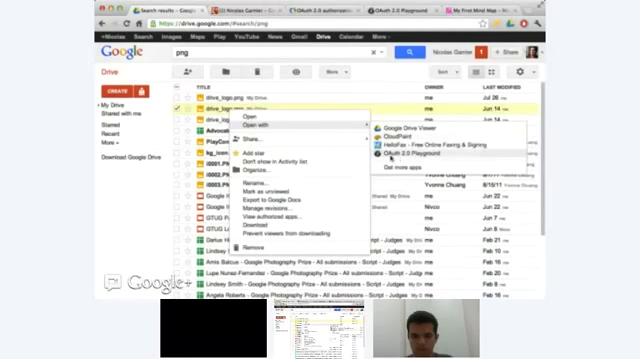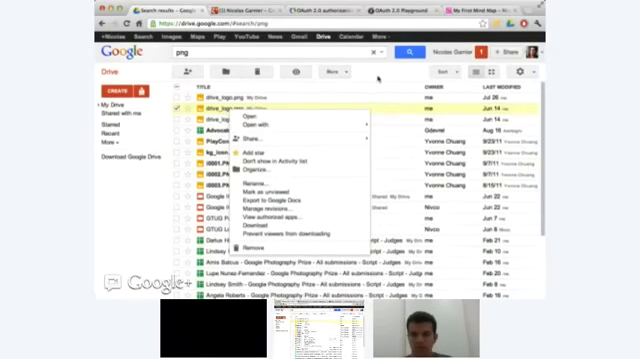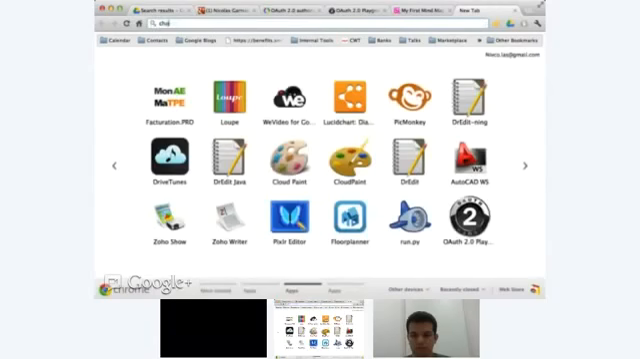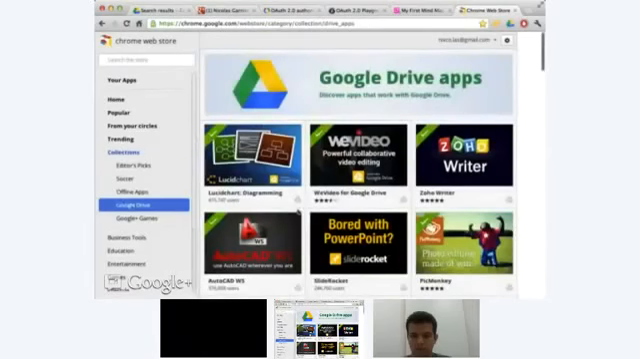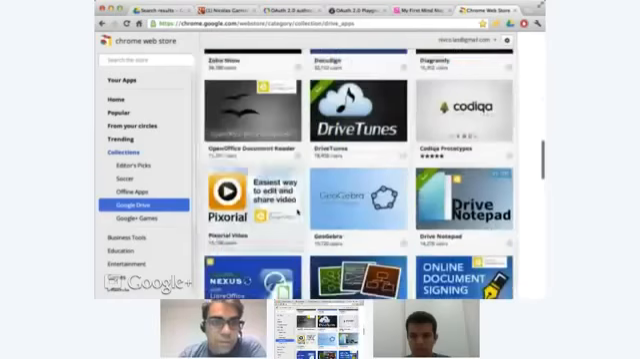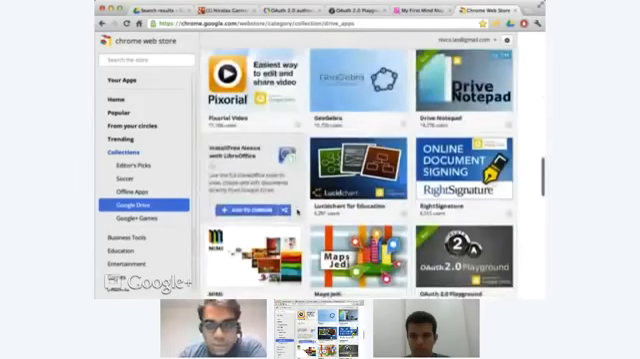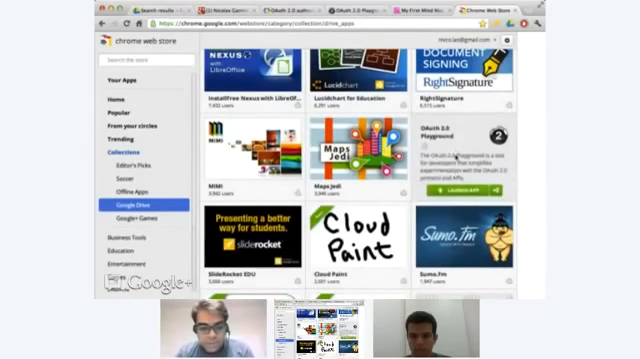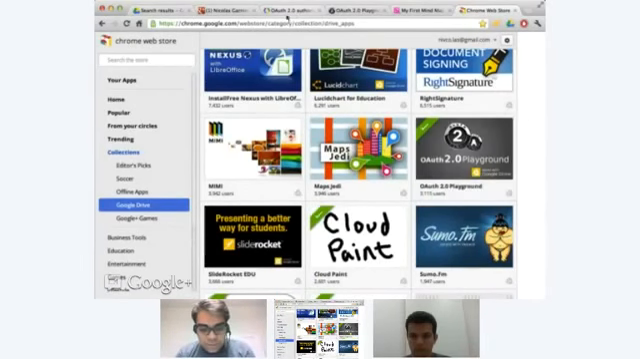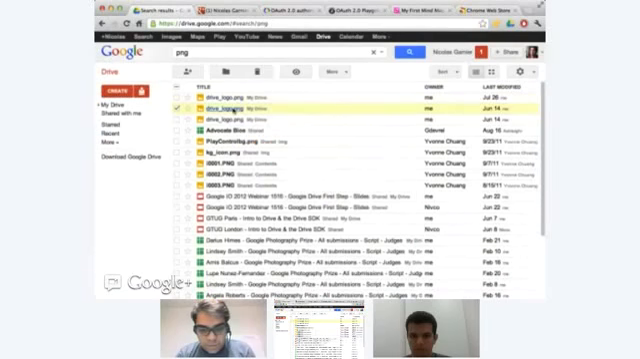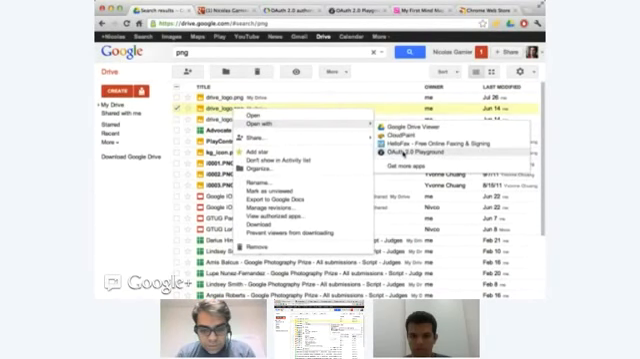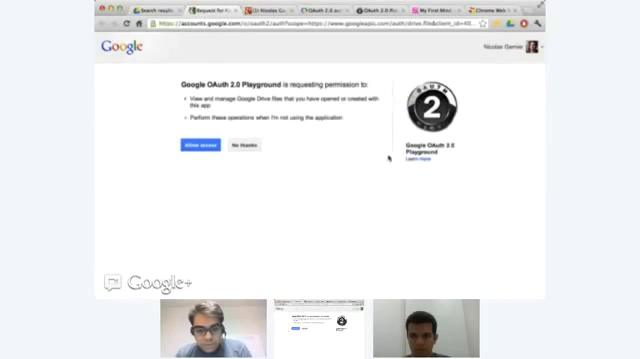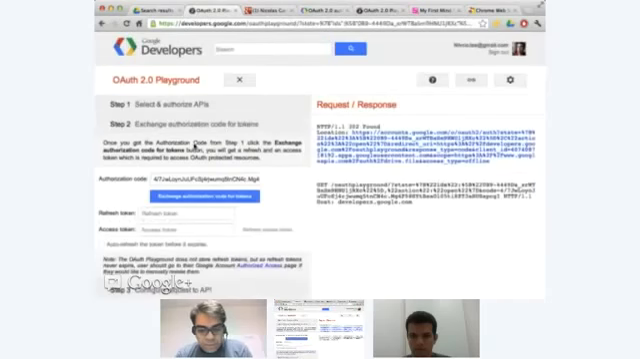If you want to have the OAuth 2 Playground listed here to open your files in Google Drive, you can simply go to the Chrome Web Store, the Google Drive apps collection, which is here on the left, and you'll find all the apps that are Google Drive enabled that you can install on your drive, which have the right-click open with functionality. The OAuth 2 Playground is one of them, and you simply install it, and then you'll be able to right-click and open with the OAuth 2 Playground on any files. This describes how it works if you're developing Google Drive apps.